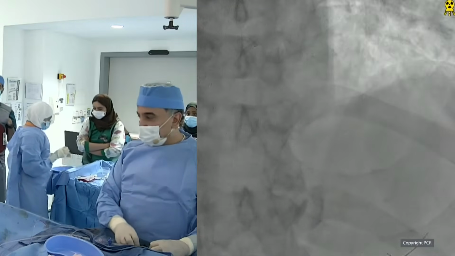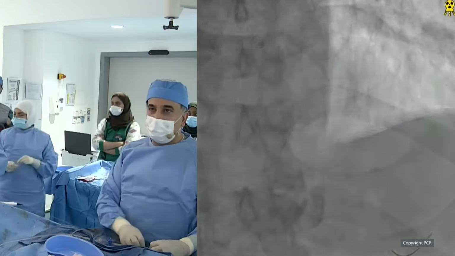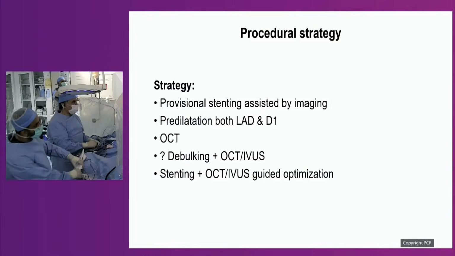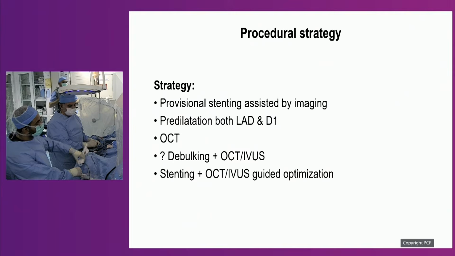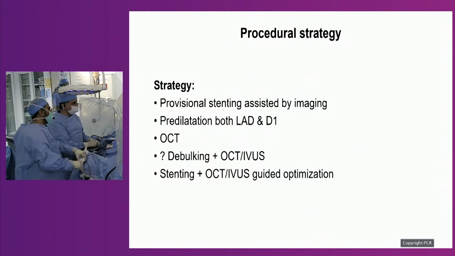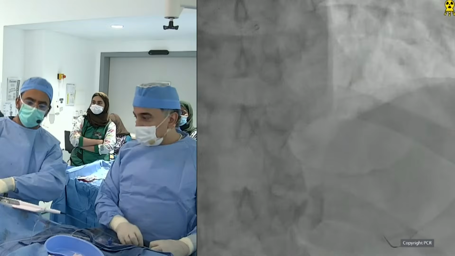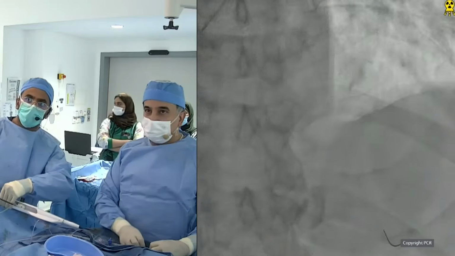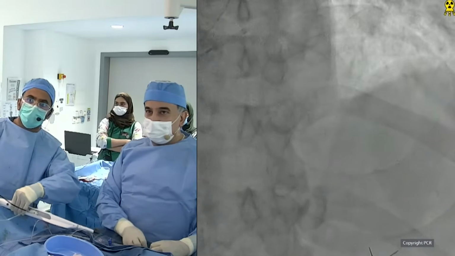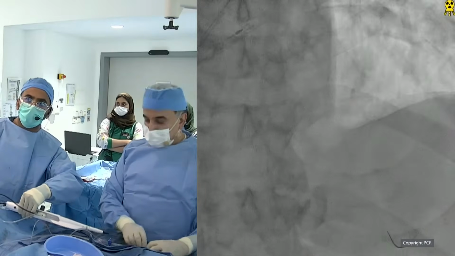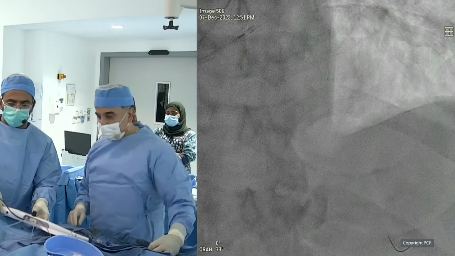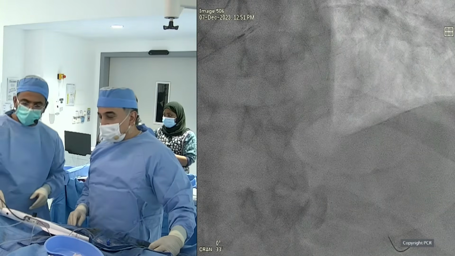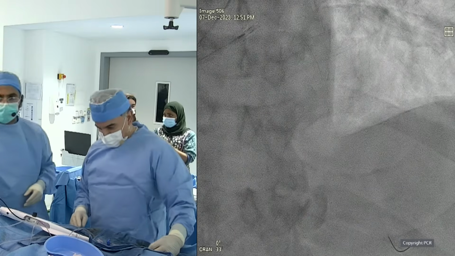If we need, we can upgrade that. So we'll start with 1.25. We are going now with the dyna to come close to the left main. We are approaching, hopefully. So you're already starting, but the strategy, I take it, is debulking, then OCT, and then further preparation of the lesion and preservation of the side branch. Is that the appropriate summary?